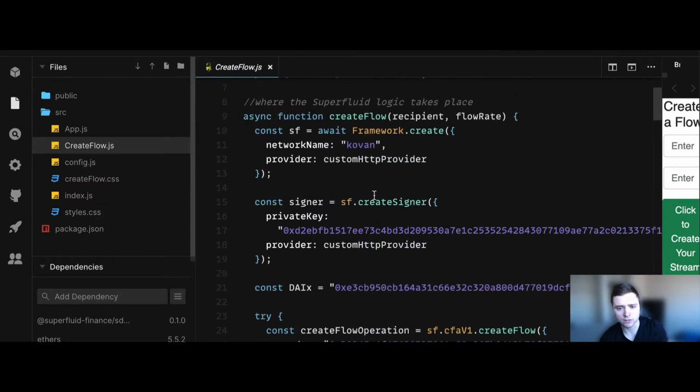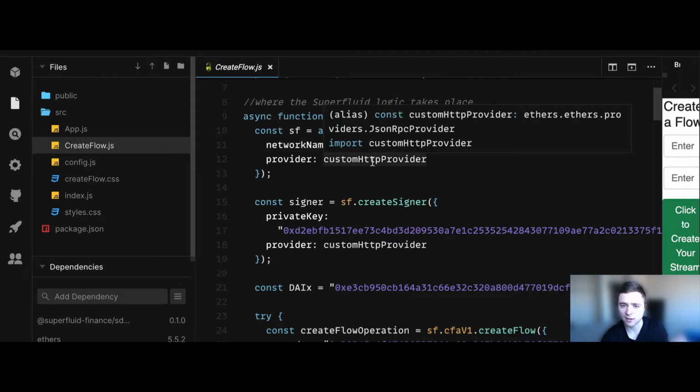And then here we go through a standard process of initializing the framework in a small React app, and then we'll show you what the logic is for creating the flow. So to create the framework, to set it up, you can use this await Framework.create pattern, where you pass in the network name. In our case, this is the Goerli testnet on Ethereum, and the provider, we're passing in that custom HTTP provider we just made.